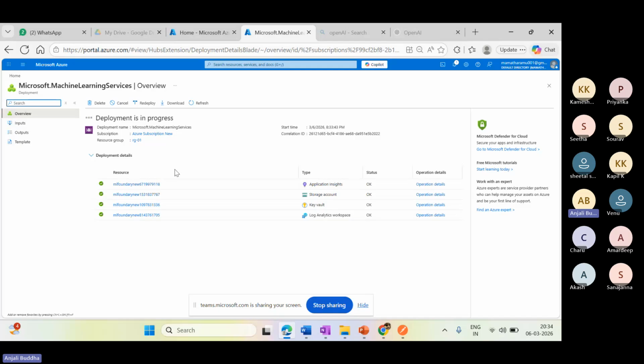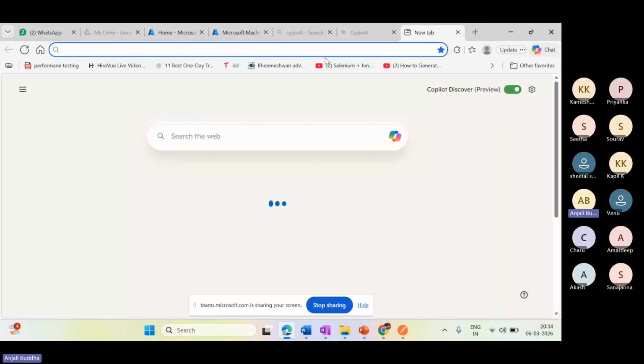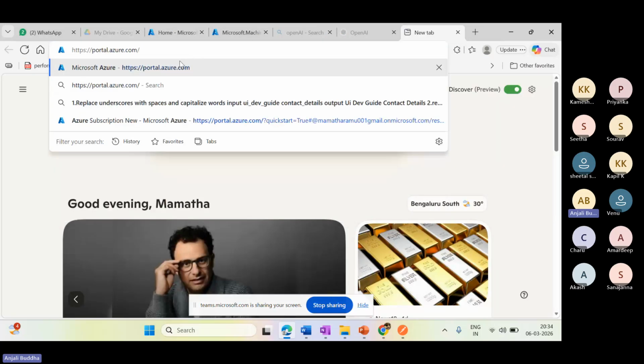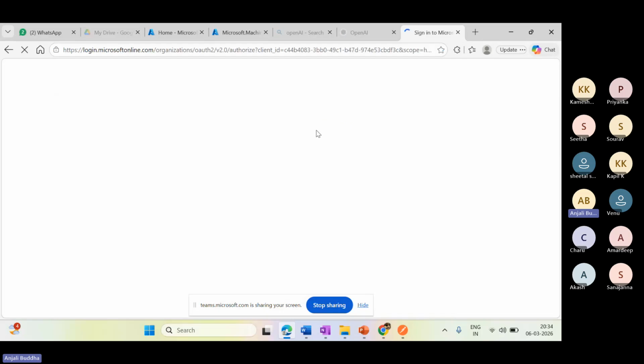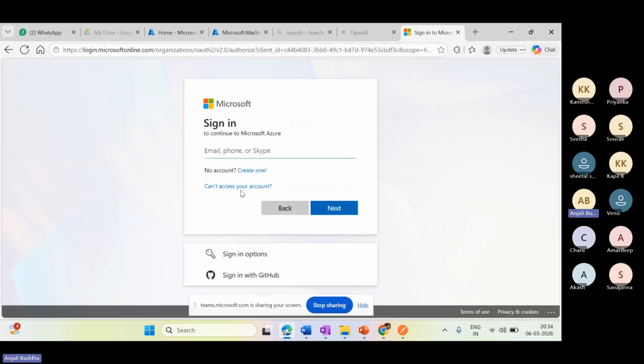For this, first you should have a Microsoft account. You can convert whatever email ID you have into your Microsoft account. Once you convert that into a Microsoft account, you have to log into portal.azure.com. Okay, I'll be sharing the steps also. Once you log into portal.azure.com, it is going to ask you to sign in. You provide your basic details.